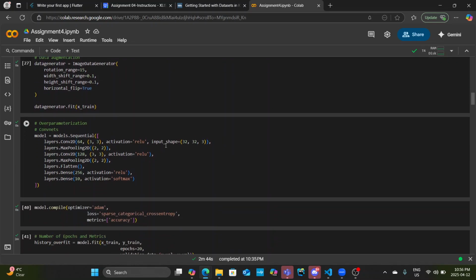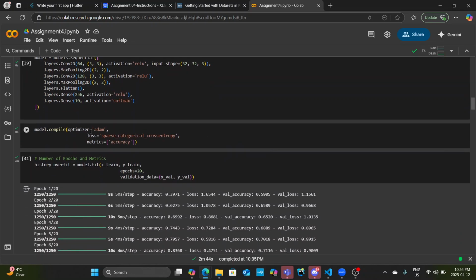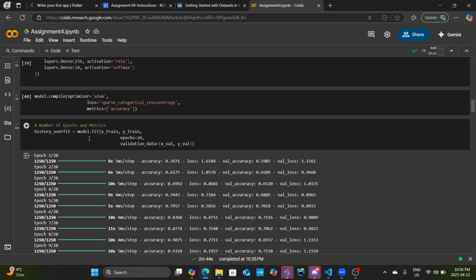Then we go into training the model, where we're going to show over-parameterization to cause overfitting. I want to demonstrate that. So of course we have the convolutional layers with the max pooling. Then we have the flatten with the dense layer, with the number of neurons being high, so we can show the overfitting. Of course, we compiled the model, and here we're just showing the number of epochs and metrics.